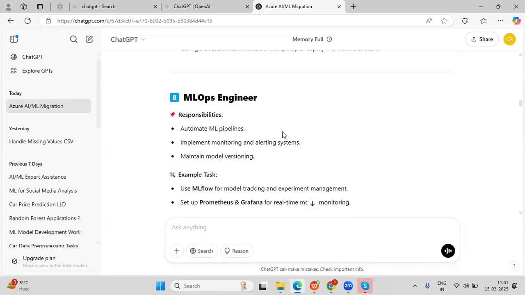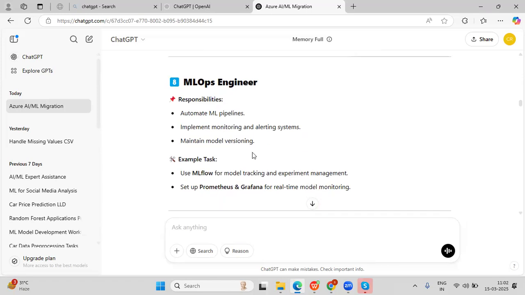After that, the ML ops engineer will automate all the ML pipelines by following the process, and he will implement monitoring and alerting systems for these ML pipelines. He will also maintain model versioning, and all those things come under the ML ops engineer.